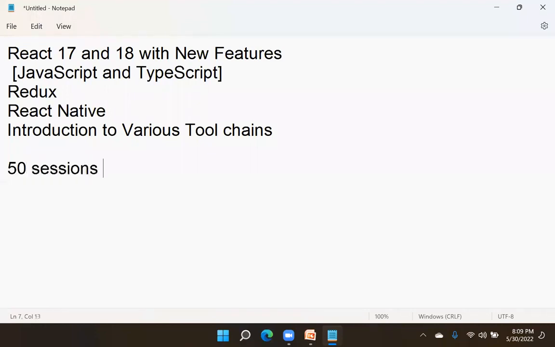45 to 50 sessions maximum time it will take to finish all these topics. That means our target is maximum 2 months of time, right? Maximum, because I am going to teach you some extra tools. Those on your interest you can continue, right? Up to React, it will finish by 45 to 50 sessions.